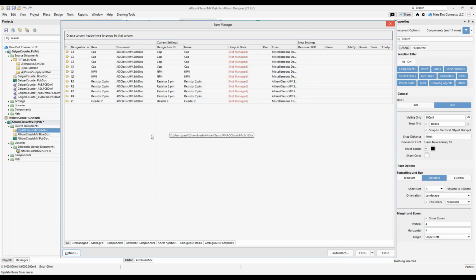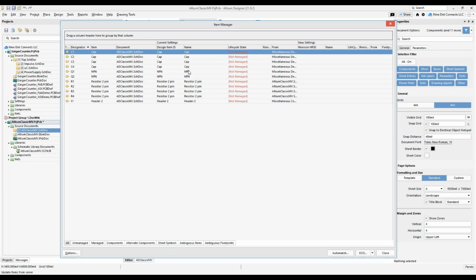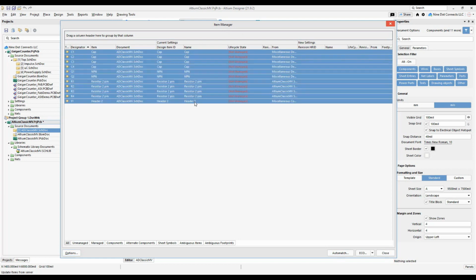And obviously there are other options here, but let's just focus on what we're trying to do here, which is reconcile in general. So I'm going to select the first component, hold down my Shift key and select the last one. I could also do a Control A as well.